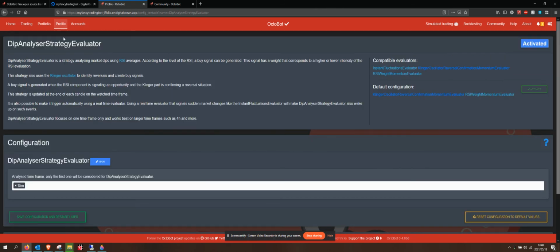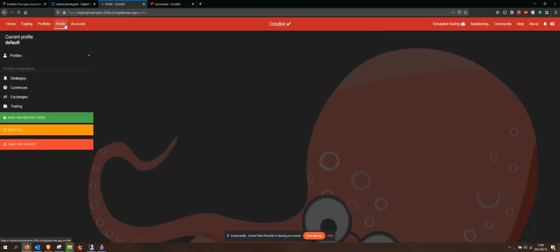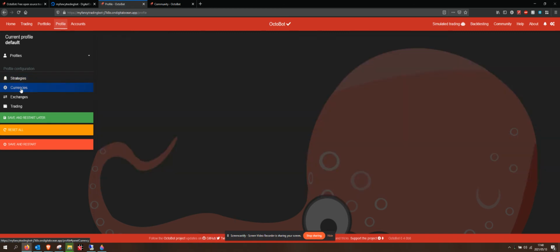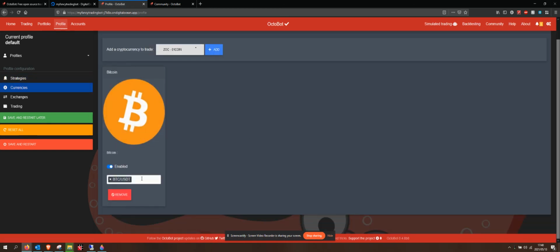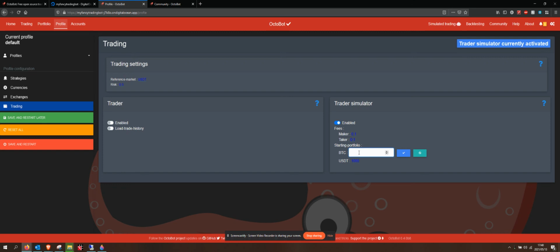Now, the next thing I want to do is go over to my portfolio. Now it's given me some crazy amount of Bitcoin, which I don't think is accurate. So I'm going to go to profile and currencies. And here it's got USDC and USD and Bitcoin trading. And there we go. So it has given me 10 Bitcoin and $1,000. So let's set something more realistic. I always try and set what would be a realistic amount of money for me to put into my portfolio. So let's say 0.00.